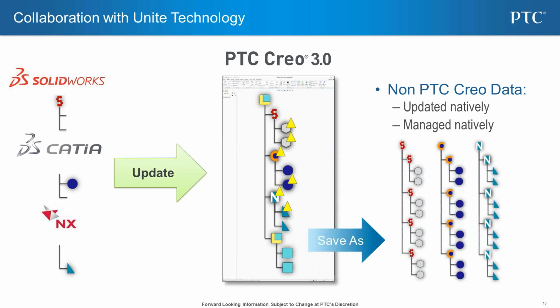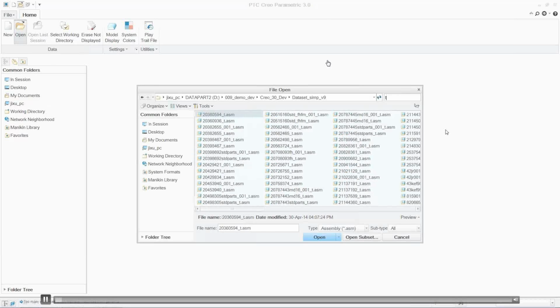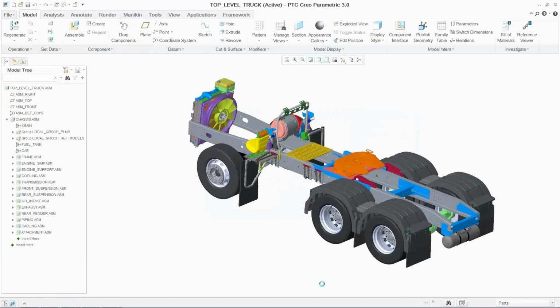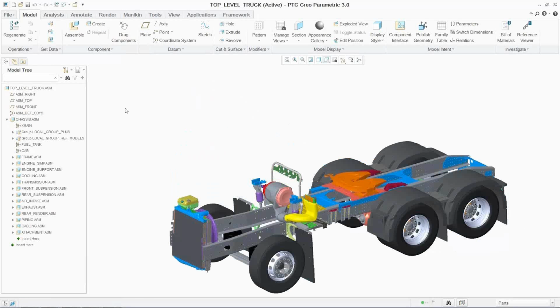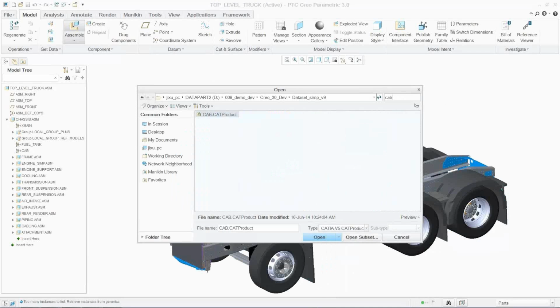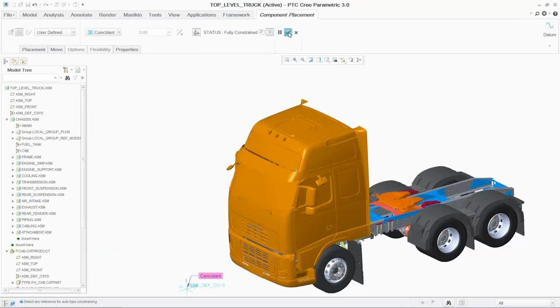And as I mentioned, with the collaboration extensions, you'll also have the ability to save your entire assembly out in one of those three key formats. So let's take a look at that in action. Again, I'm going to open up the same or a similar assembly of my truck. In this situation, I need to bring in the cab. The cab was built in CATIA, so I'm just going to open up my CATIA assembly and assemble that into place. Again, I could use any form of referencing here. I'm using coordinate system to coordinate system.